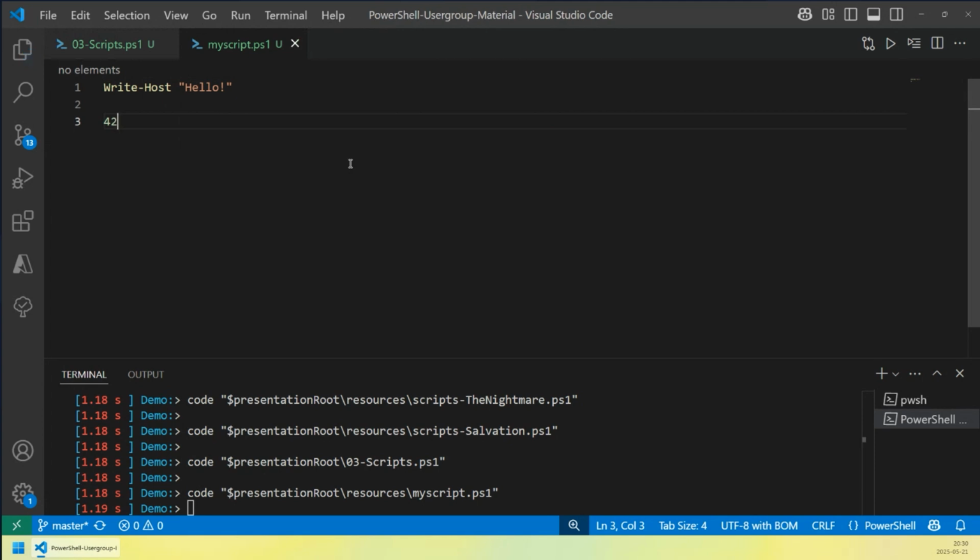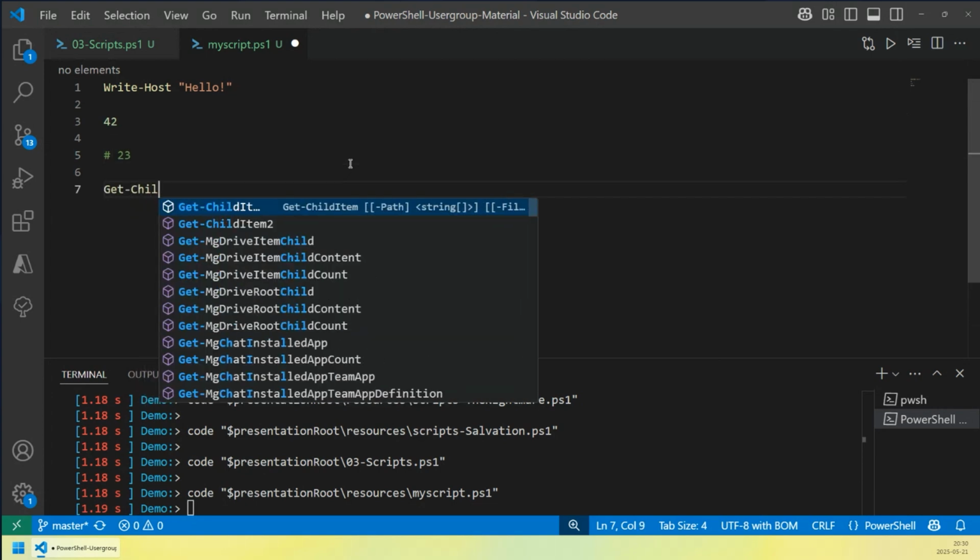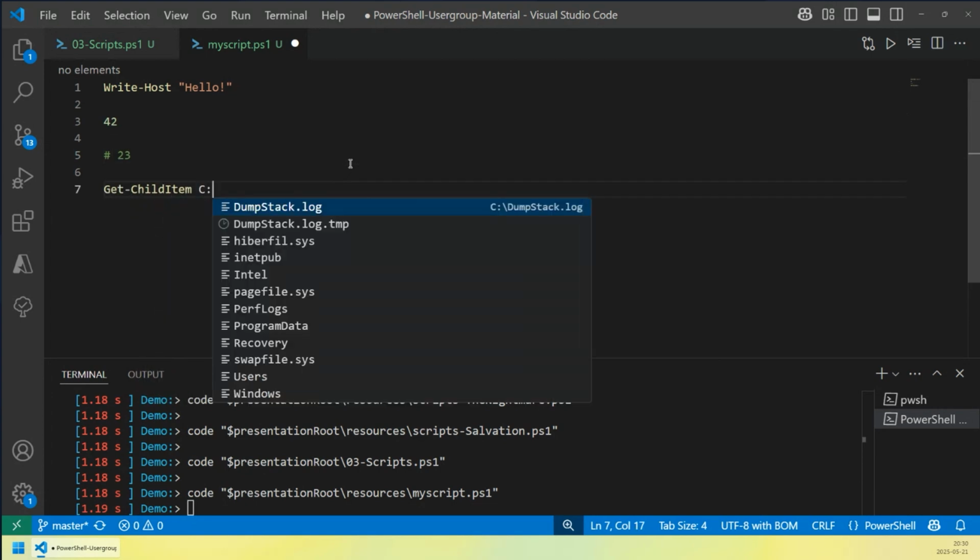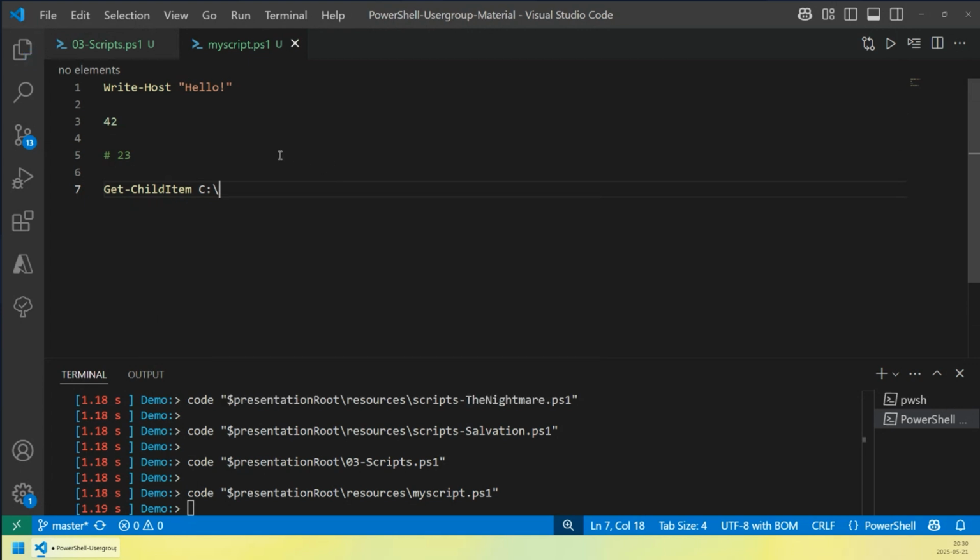And leave it at that. Just some random list of PowerShell statements. Child item under C. Nothing suspicious there.